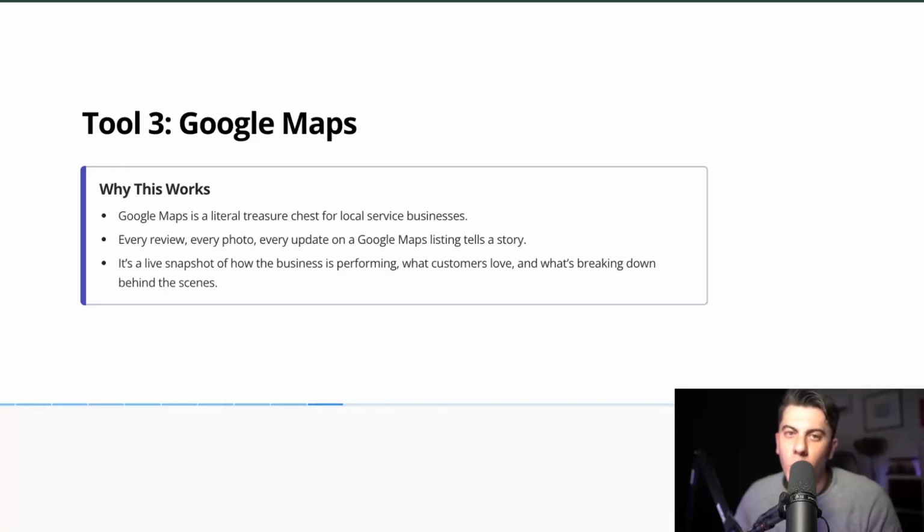That's why I love Google Maps. It doesn't just show you who to reach out to, but it tells you so much about the business, and it shows you how to sell to them. All right, let's break it down.